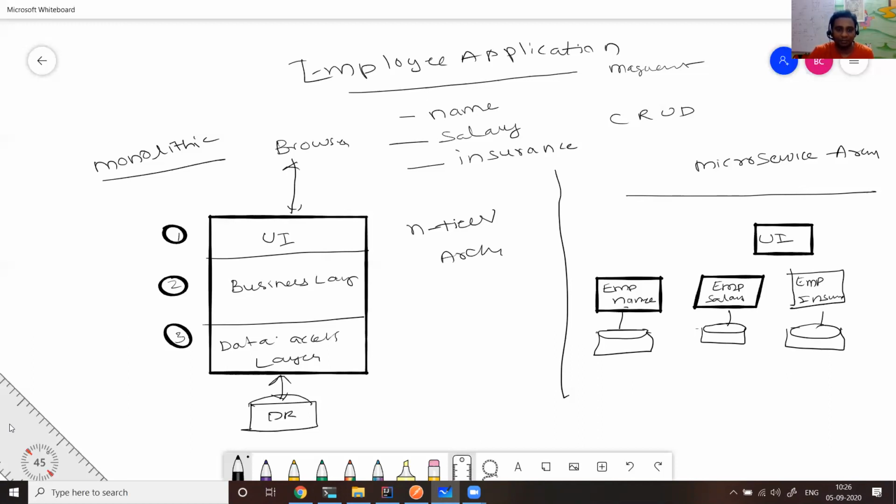Here it is DB. Here it is DB. Here it is DB. And here it is its DB. Now, all these UIs are going to communicate with these three services, and the user is going to communicate using a browser with the two UI services. This is what a microservice architecture is. You are breaking the responsibility of employee details into three applications, and they collectively combine together and serve the employee management application. So you are breaking it into employee name service, salary service, and insurance service. That is what we did.